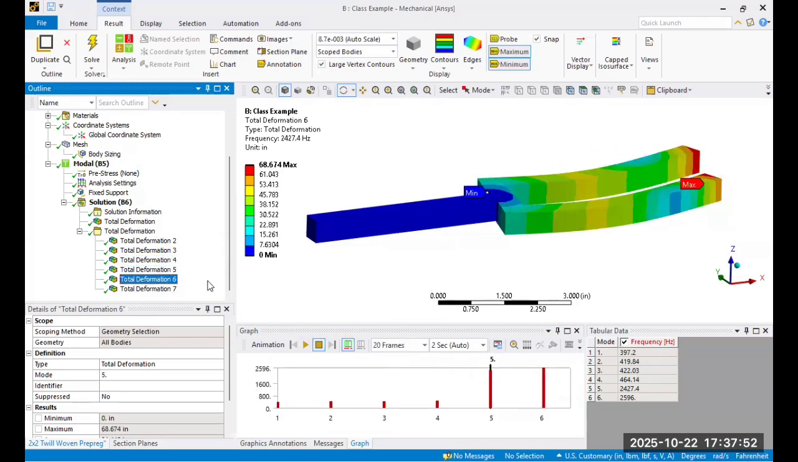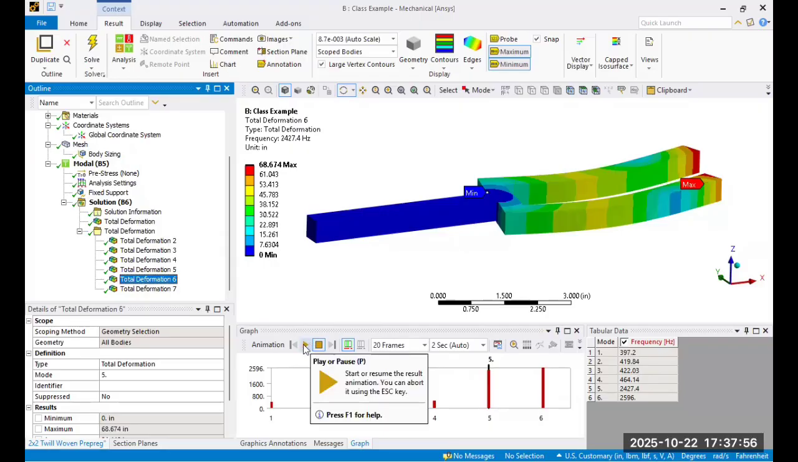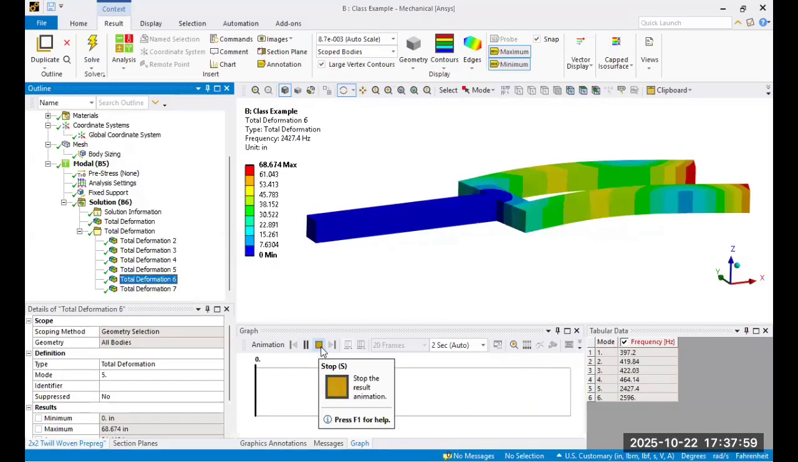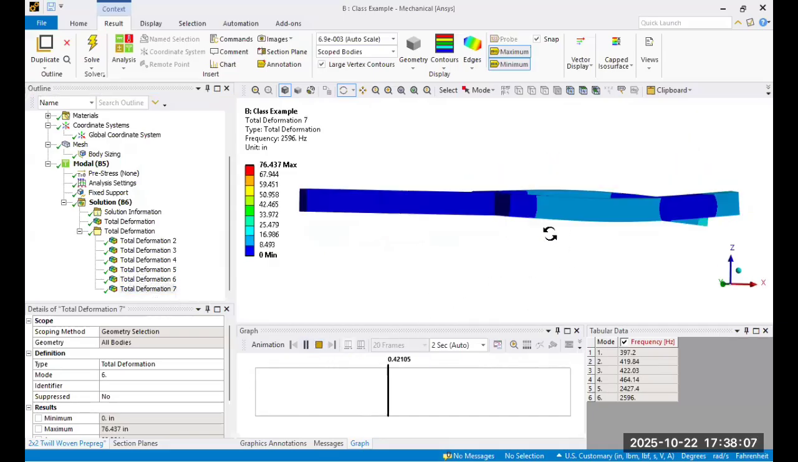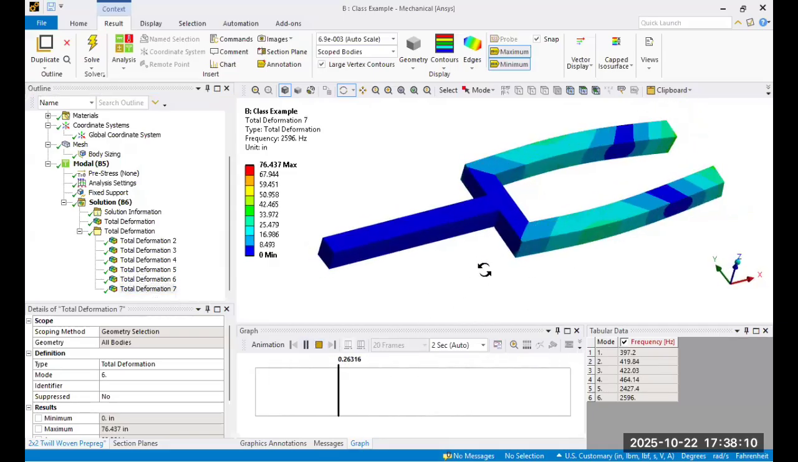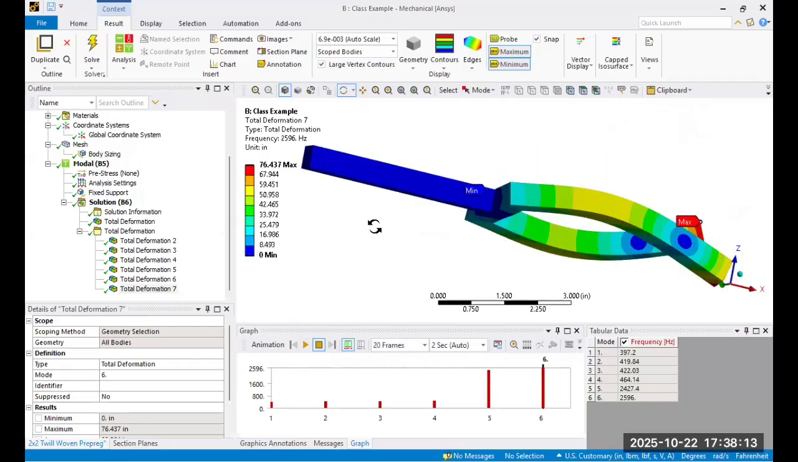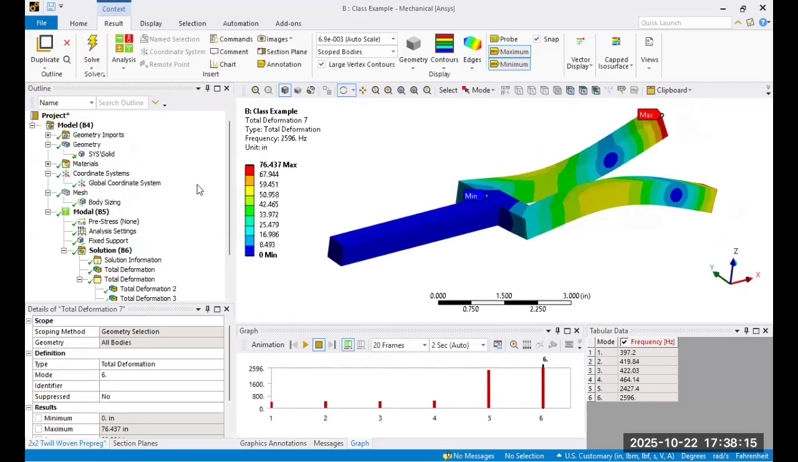And as you keep going through your frequencies, you're going to get mode shapes which are less and less likely to occur. You can see this one's kind of funky. But I think this is a torsion and bending mode shape. It's some torsion on this. Torsion is just rotation from 2 to 4.